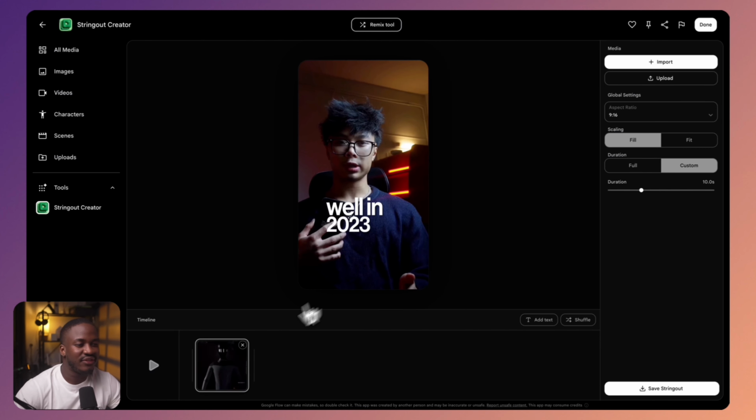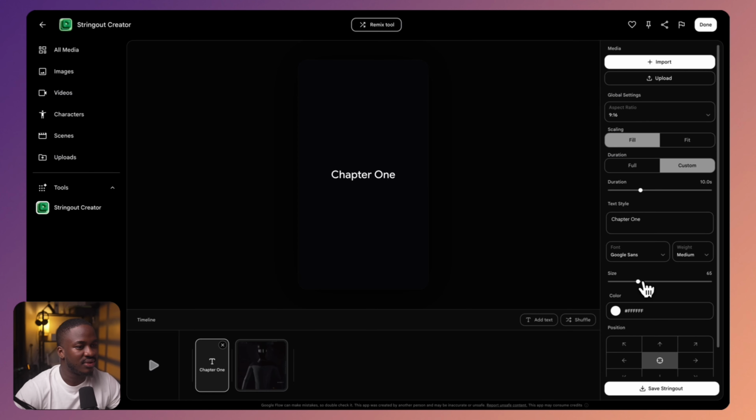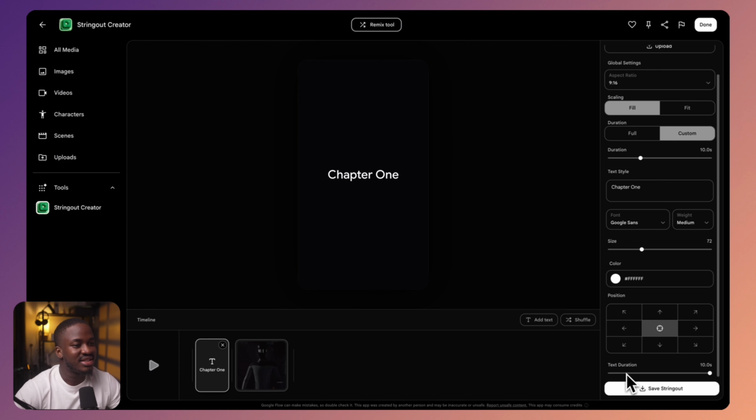On the right, you see options for the text layer here. Change it to chapter 1 and adjust the font width, size, color, position, then go to the text duration to change how long the text displays before the clip. I'll make this 2 seconds. The text shows for exactly 2 seconds, and then the video shows for 10 seconds.